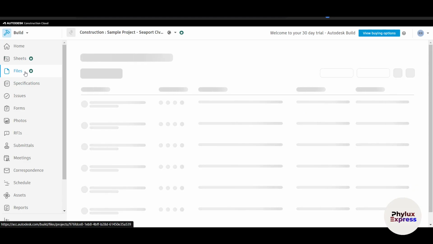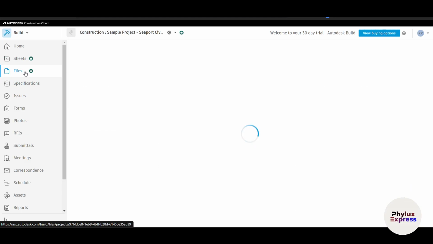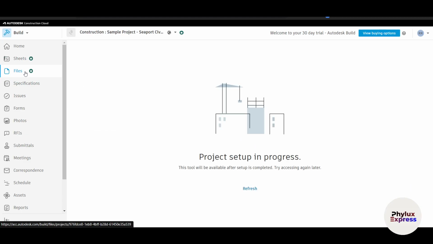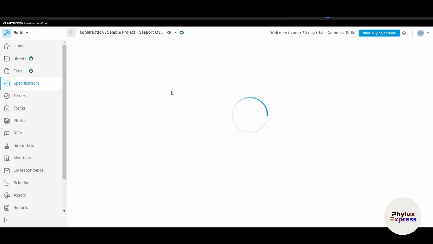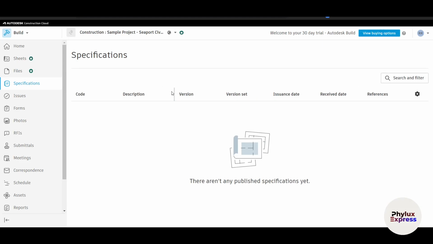Now this is files. I hope you know this. Files is generally where all your documents are stored in a single folder, and once you make a file, you will find it here. Specifications is regarding a particular project, which you will find here. For each, you can filter it, search it, and then the version set, issuance date, receive date, and every piece of information you will find.